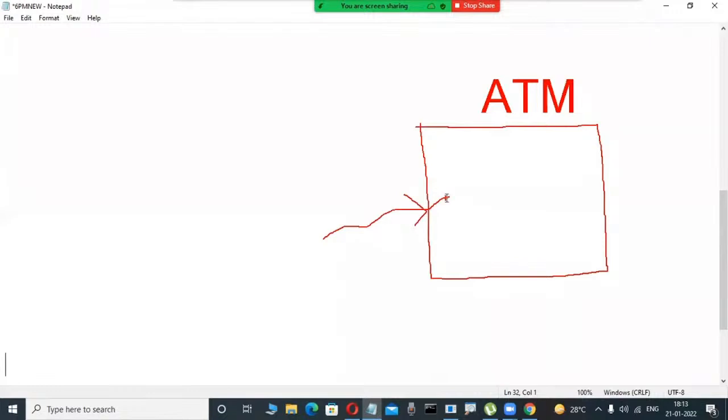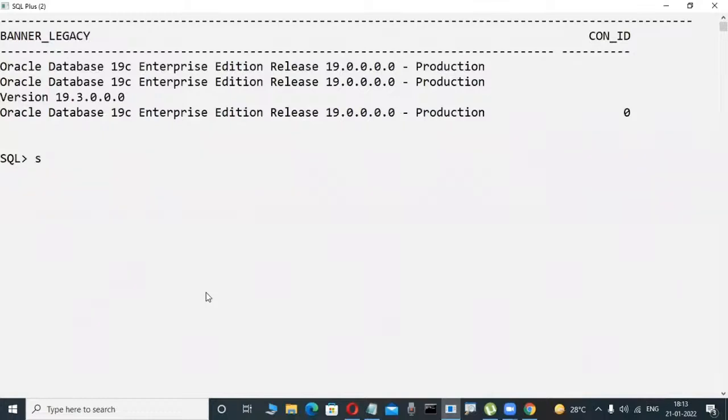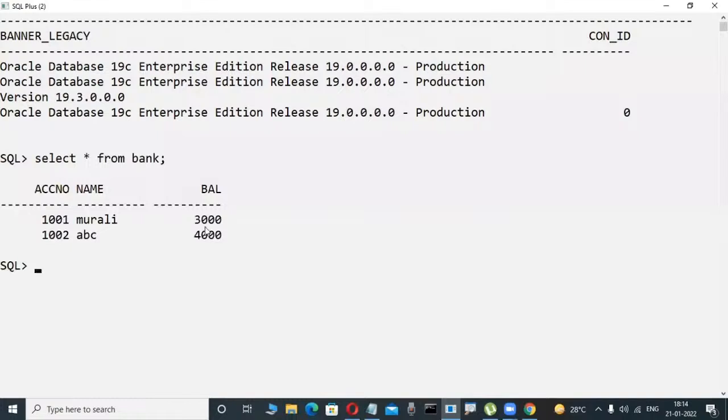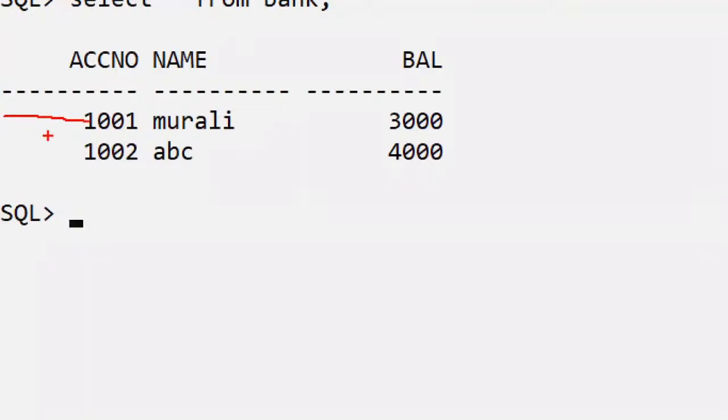Now check it out. Slowly observe the screen. Suppose in this database, bank is a table, for example. Just observe the scenario, very easy way to understand. In a table format only, we are storing the data. Suppose this is SBI bank, for example, and this is the data. Observe here, these are columns: account number, name, and balance. These are called columns. Here 1001 and so on, these are called rows or data.